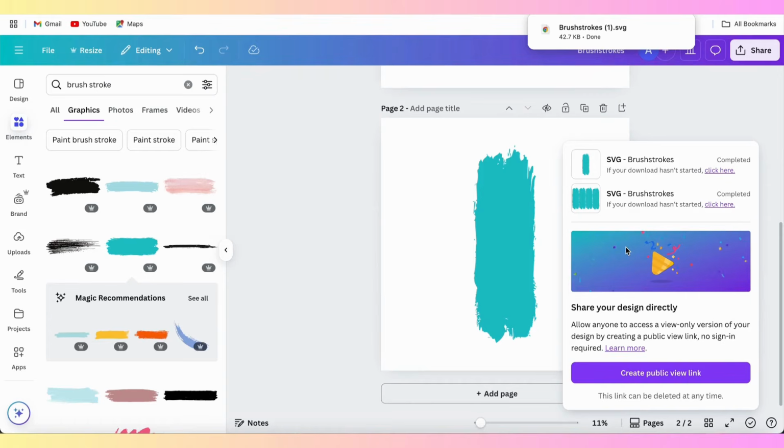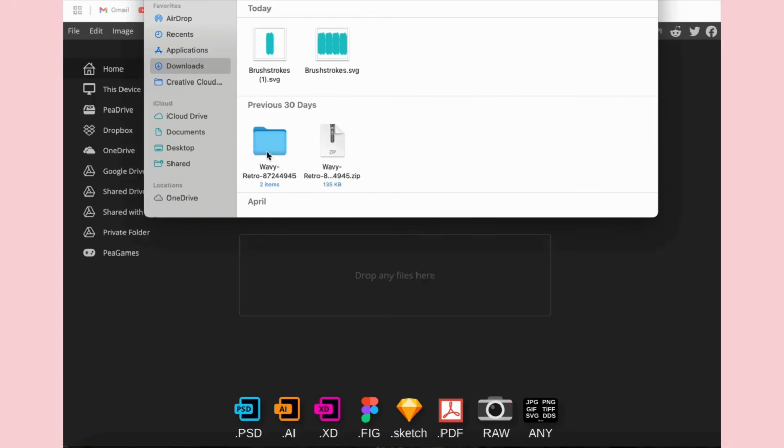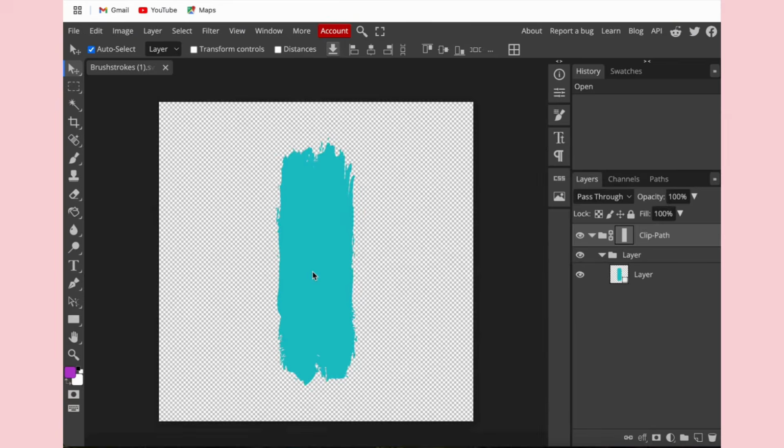Then we'll do that exact same process in Photopea. So I'll take you over there and we'll move through that really quickly and then come back to Canva to show you the rest of the process. Here we are back in Photopea. Now we're going to drag our single brushstroke file into that same box there. And there we have it opened up.